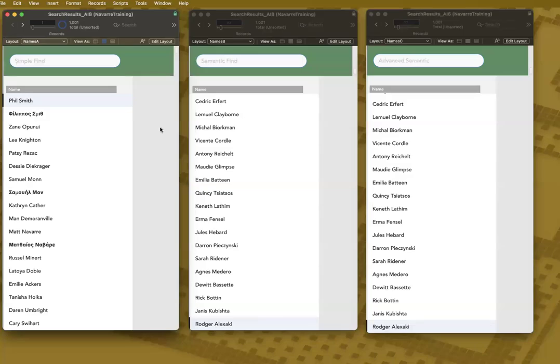Semantic search in FileMaker on names of people. What can it do for you? I am Matt Navarre with Navarre Training, and I've been spending a bunch of time researching and playing with and trying different things with the semantic search features in FileMaker. So I have three tests here that we're going to take a look at.